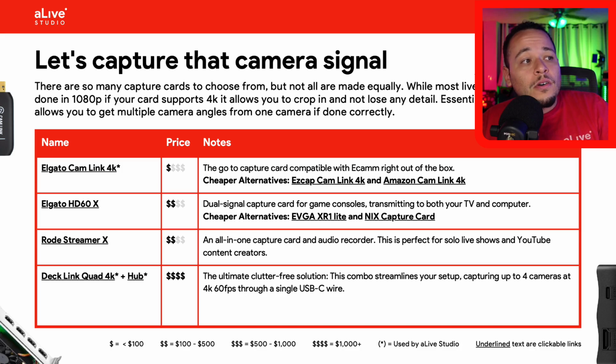Thirdly is something called the Rode Streamer X. I've never used the Rode Streamer X, just being 100% clear here. It is just one of those tools that was too good to not mention in this capture category. It is essentially an audio recorder and a capture card all in one, and it captures up to 4K, I think 30 or 60 frames per second. It's made by Rode, so you know you're going to get that great audio processing within it. And yeah, it's a little powerhouse.